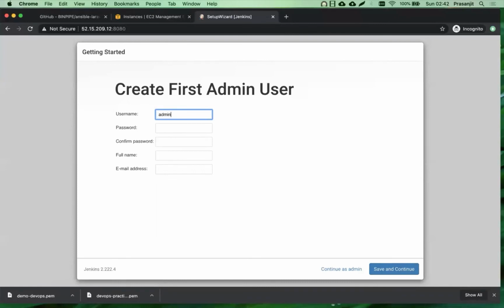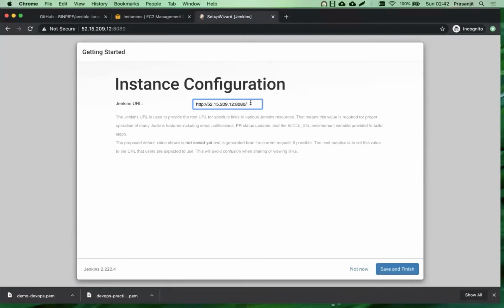Okay, so the user is admin, password, let's make it DevOps 123. So we have just given a sample. Okay, let's make it administrator. Okay, so it says that this is the Jenkins URL. We are already there anyways. Finish.